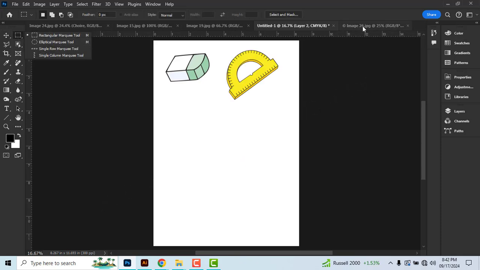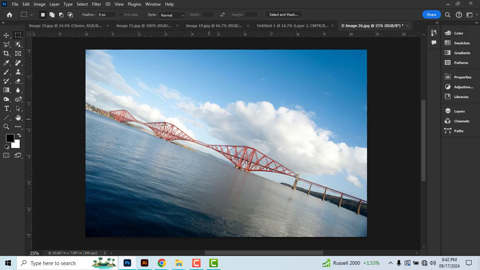If you want to copy a specific part of an image to another document, you can use the rectangular marquee tool or the elliptical marquee tool to select a particular area. Select the rectangular marquee tool. Choose the new selection option. Set the feather value to 0. Keep the style set to normal. With these settings, you can drag to create a rectangular selection of any size on the image.